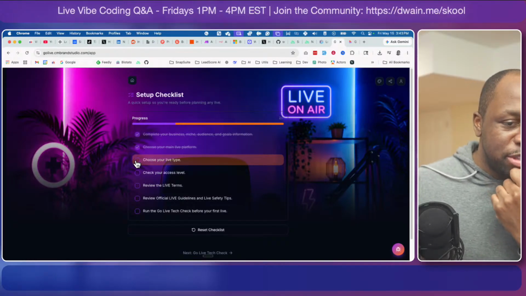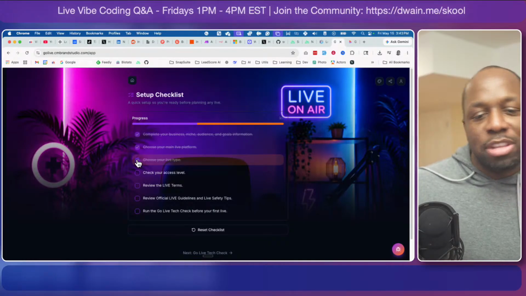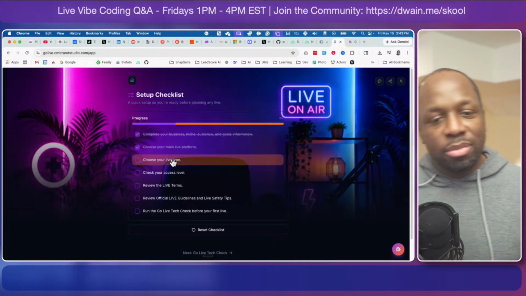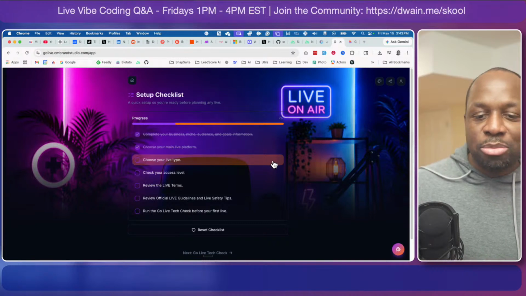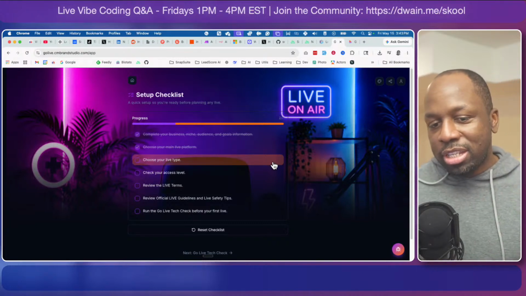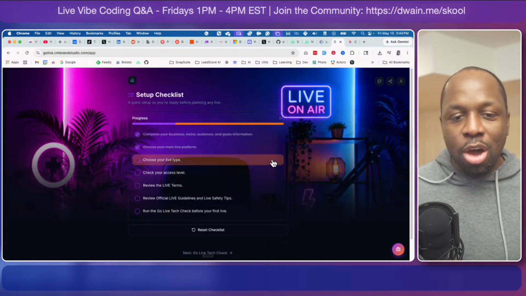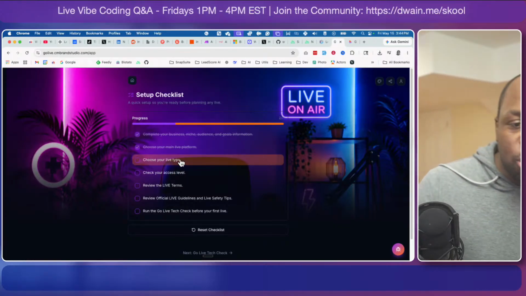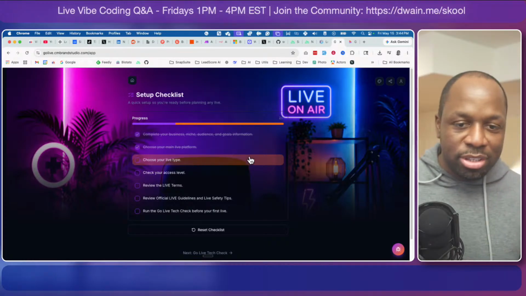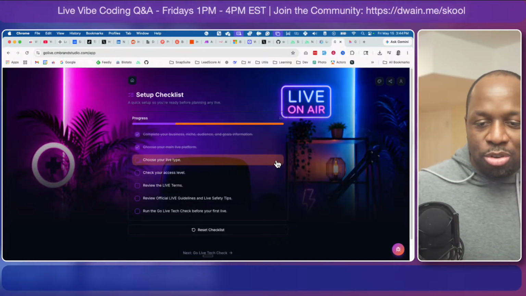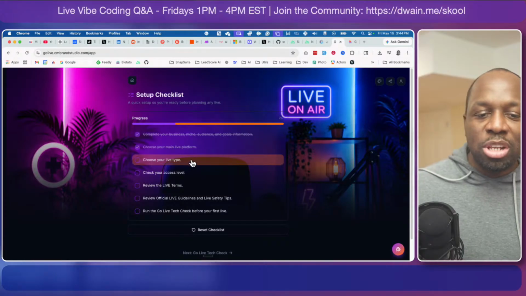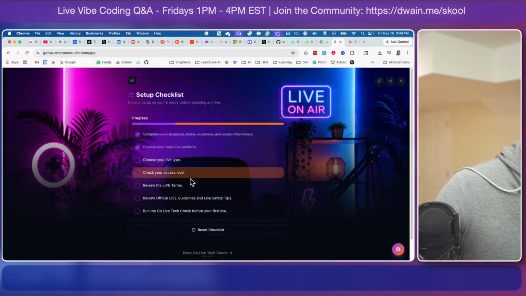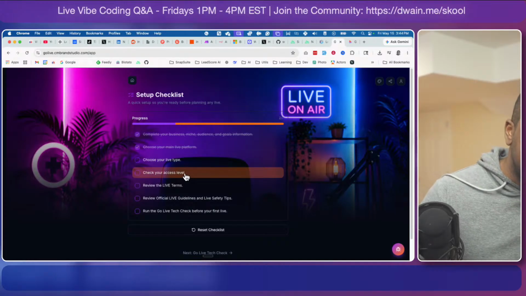Choose your live type. What is the live type? Interesting. See, I don't know what a live type is. So it'd be nice if you had some sort of question thingy here, like I hover over and just kind of know what this is, because I have no idea what your live type is. Right, so I would definitely recommend just a small subtle icon. If you hover over it, it could tell you a little bit more, like a question mark or something. Change your access level.